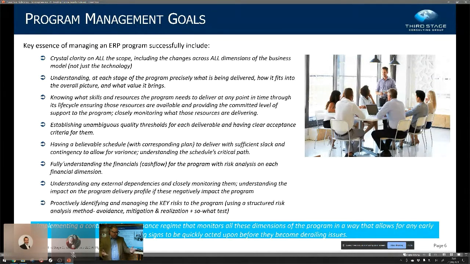But again, the number of times that I go into an organization and say, well, what quality thresholds have you got for the scripting in the ERP? And they say none. Okay, that could be okay, but did you think about it? Did you even ask the question?